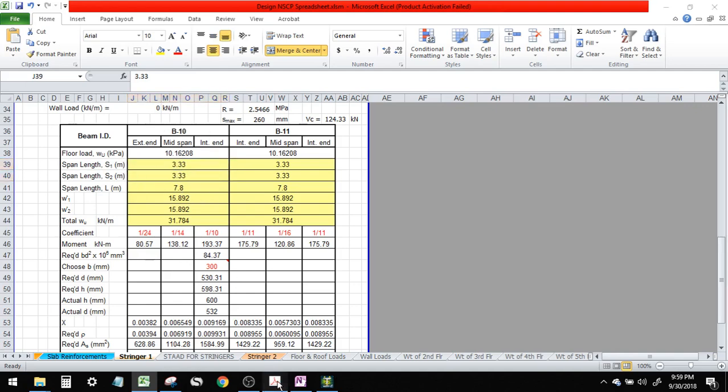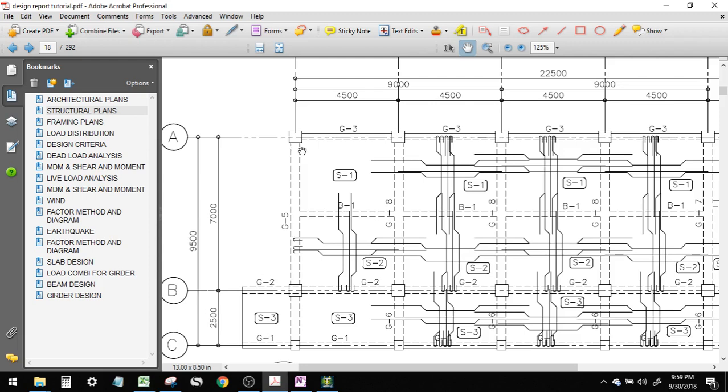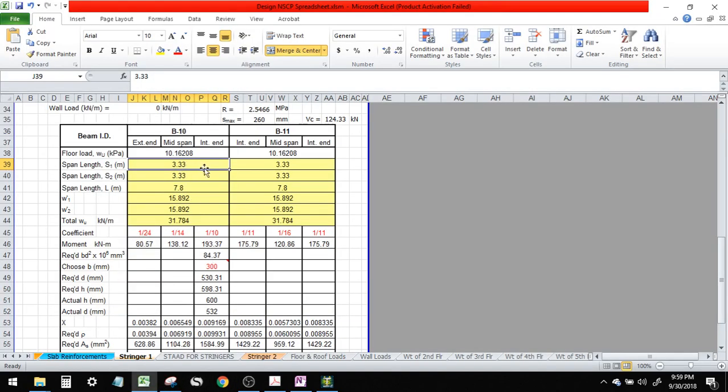here. Let's say on this stringer, the S1 is this one and then this one, right? So this is 3.5. Okay, 3.5, I think this is already good. 3.33, because 3.5, although it will not really have a great or a large discrepancy.